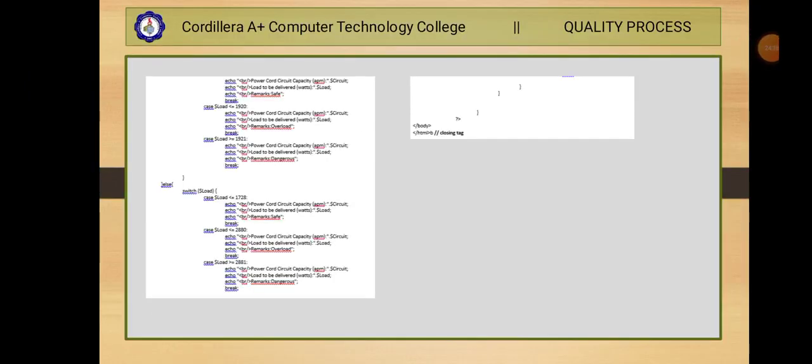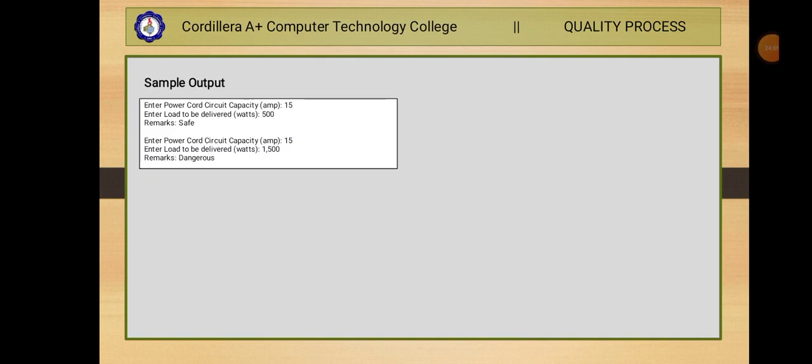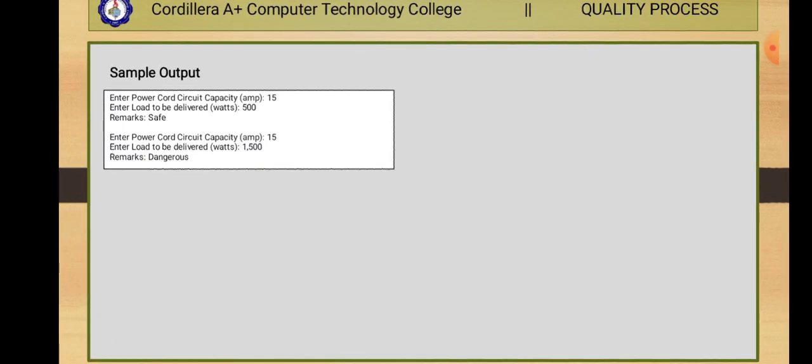So where's the output? It should be like this. Yan, okay? So yung sample output niya should be like that. You are going to enter the cord circuit capacity, which means ito yung ampere. So you have 15, 20, and 30.